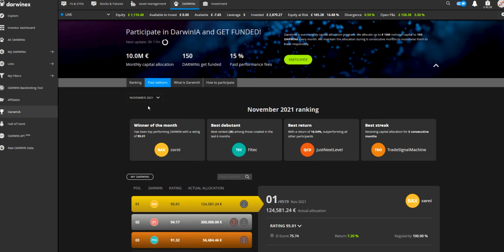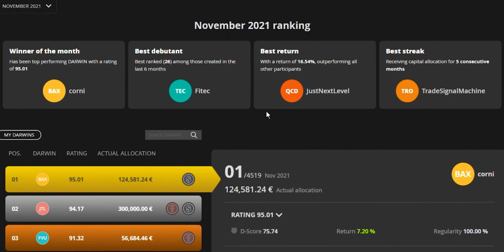Now, one of the improvements from the old DarwinIA is this top section here. And this shows some of the key Darwins or strategies that meet certain criteria. So for example, the winner was Darwin BAX, and you can see that in position 1 right below here. Next we have the best debutant, and this is the highest ranking Darwin that was created in the last 6 months. And last month this went to TEC.